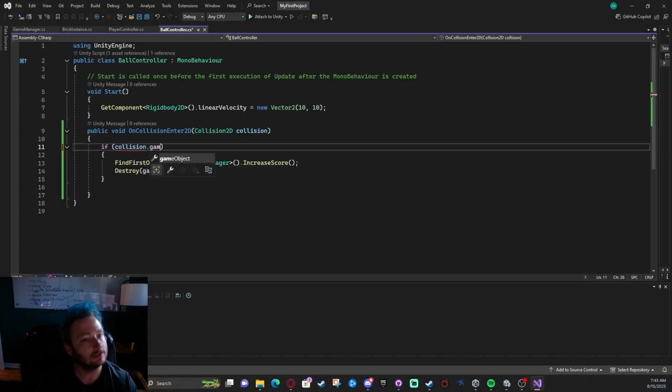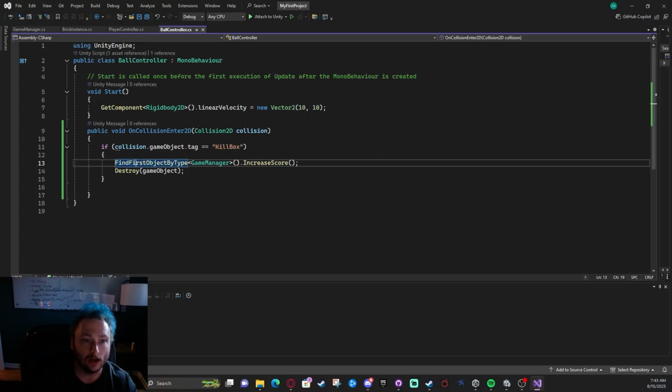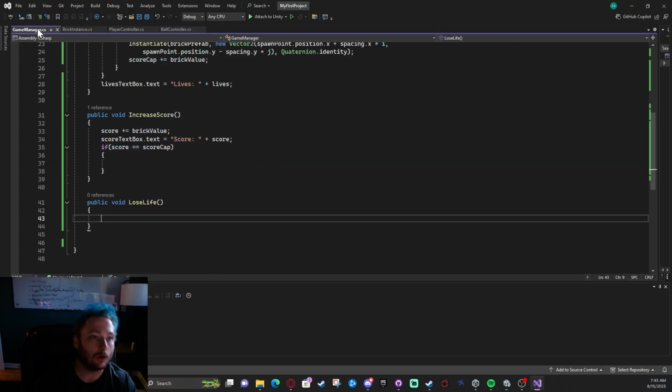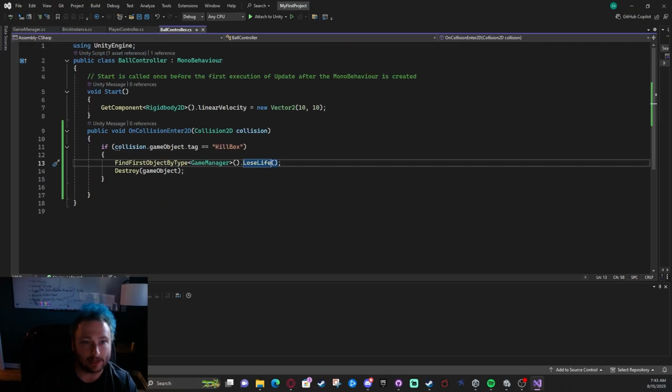We're still going to get our collision. We're still going to get our game object, but we're going to use something called tags. And we're going to say if it hits something with a tag called killbox, we're going to find the game manager and we're going to lose a life, because I wrote this empty function right now called lose life in our game manager. And then we're going to destroy the ball.